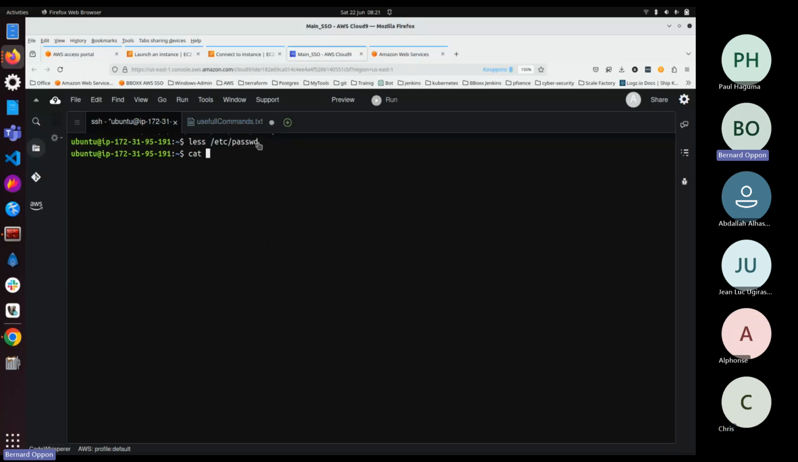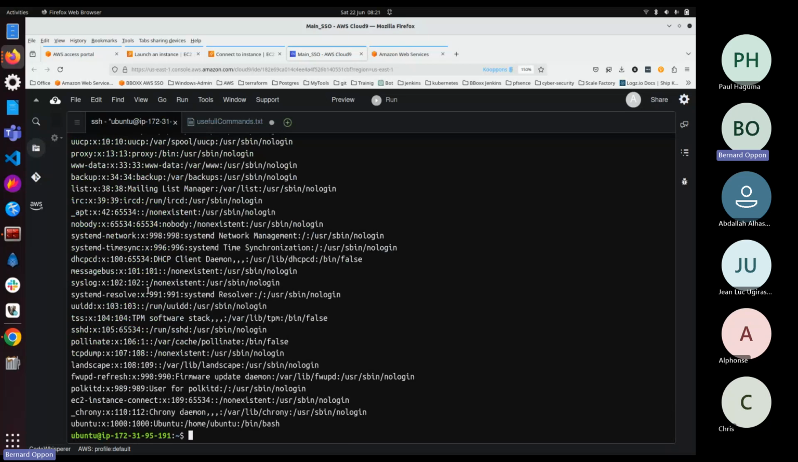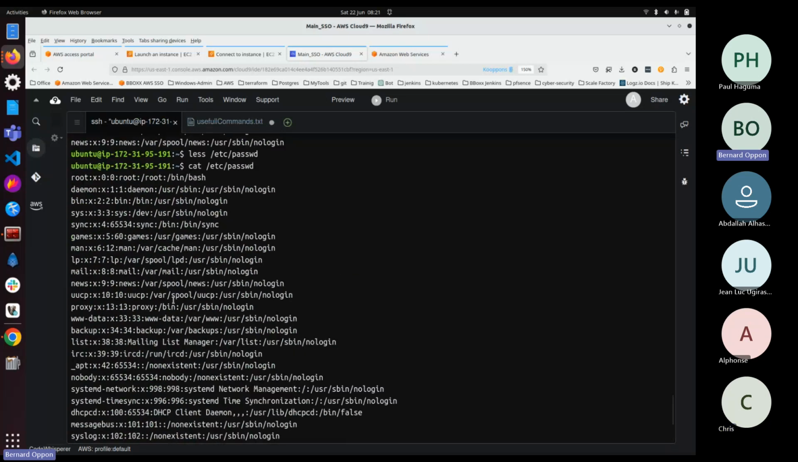So there's a file that has the list of all users, and the name of the file is passwd, PASSWD, and this is its absolute path. So we want to know what is in the file, /etc/passwd, yeah, and this is it. These are the users. There's a root user, which is the admin.